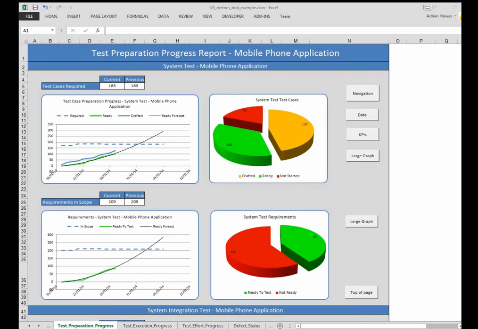Up to 3 test levels may be tracked simultaneously in one instance of the tool. Here we are tracking only one test level, which we have decided to name System Test, but the names and types of levels tracked are customizable by the user.